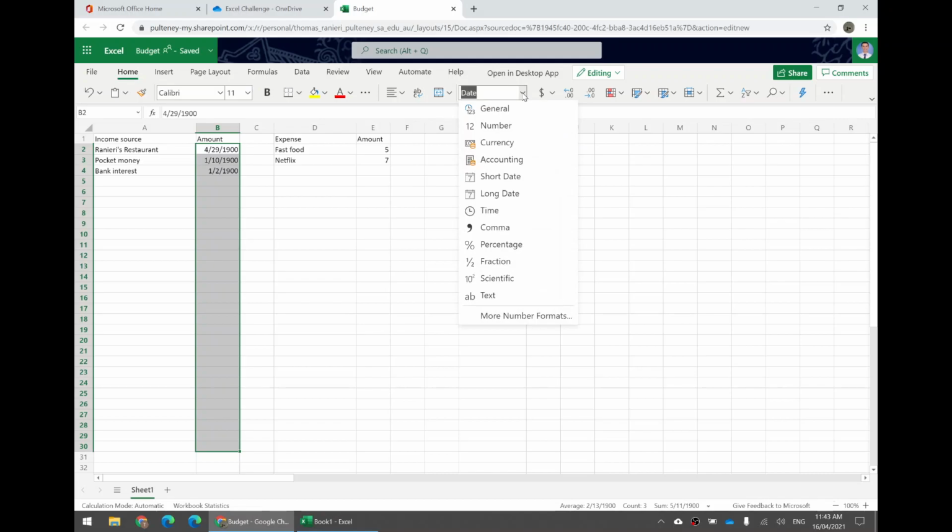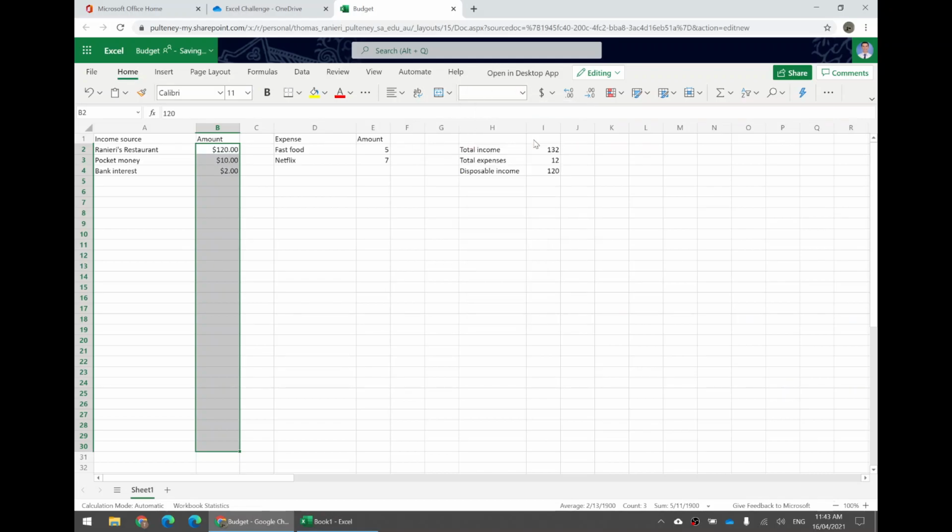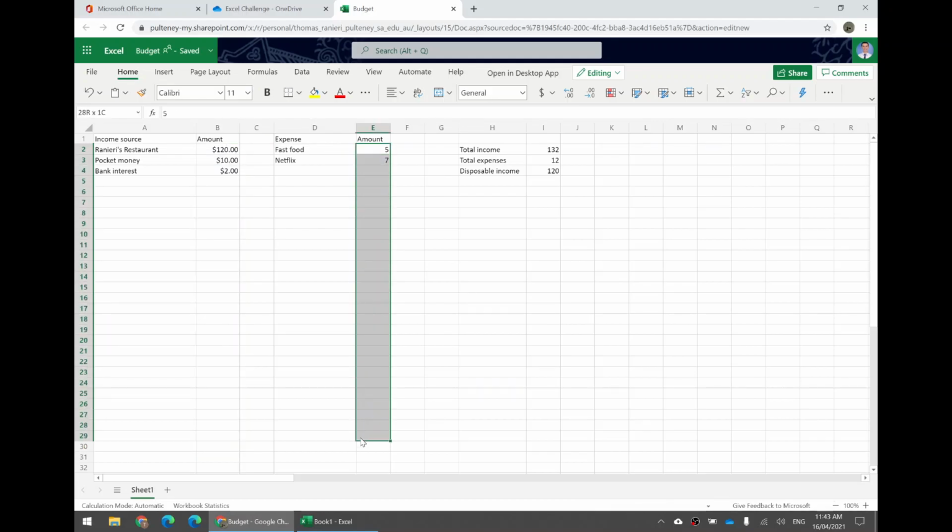But these are not dates, are they? This is an amount of money. So click on currency, money, and it will format it as money. It will display it as dollars. We can do the same on these ones as well. Notice to select lots of cells, you click in the middle of the cell and you drag. And that way you can select any number of cells as long as they are connected, I guess. Anyway, click and drag, click up here, and then go currency.